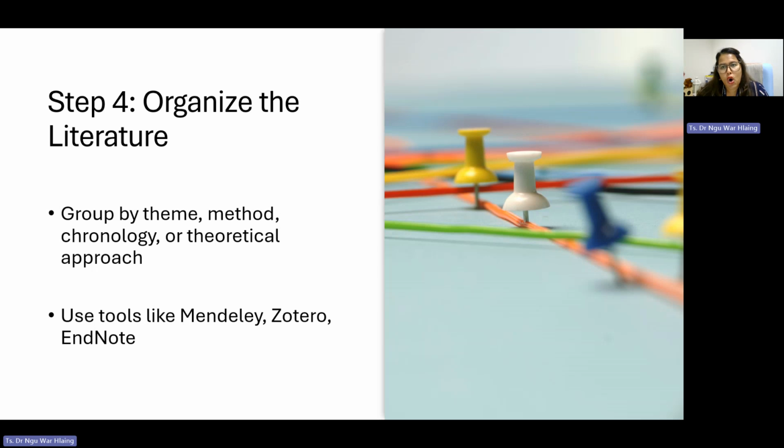Step four is to organize the literature you have collected. You can group studies by theme, method, chronology, or theoretical approach. For instance, if you are reviewing IoT security, you might organize by things like encryption methods, network coding schemes, and cooperative communication systems. Alternatively, you could organize chronologically to show how IoT security has evolved over time.